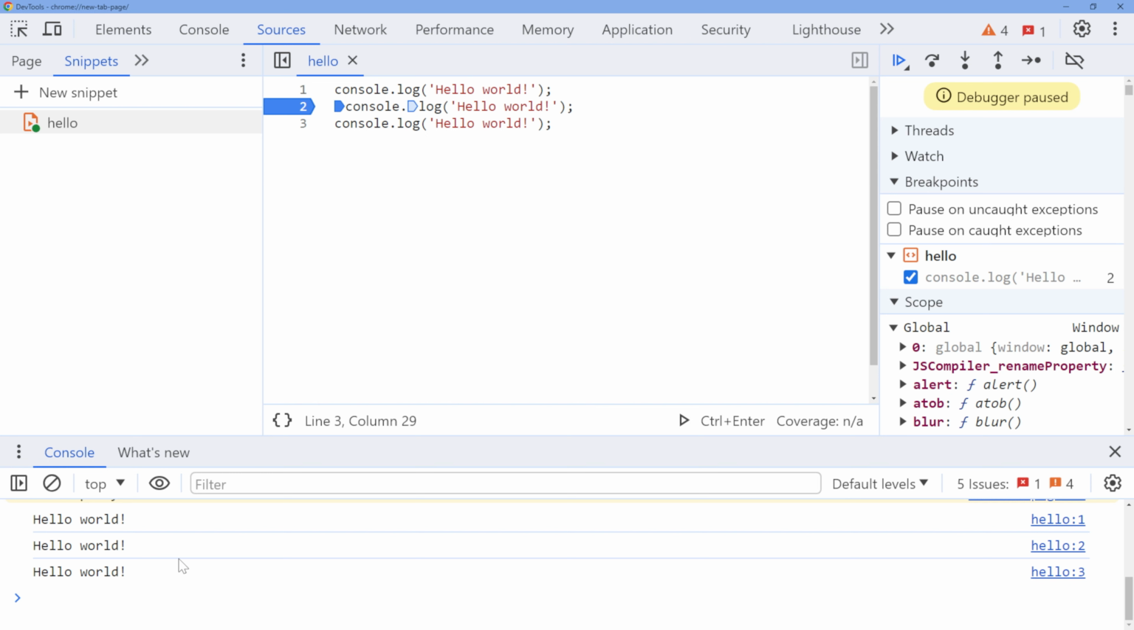In this lesson, we've covered the basics of opening snippets in Google Chrome's developer tools, writing code, running it, and even debugging it. In the next video, we'll dive into another crucial topic, variables.